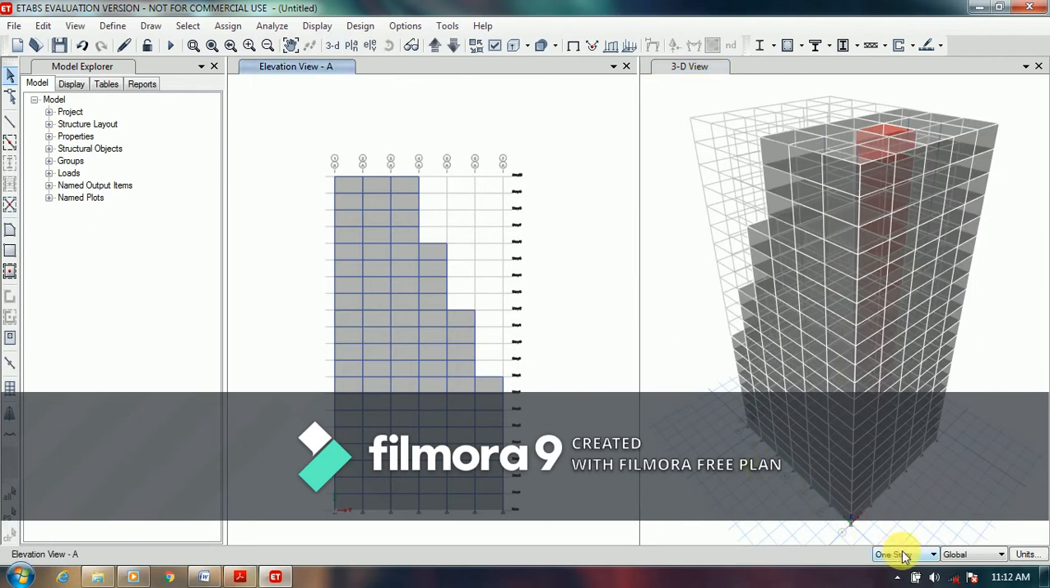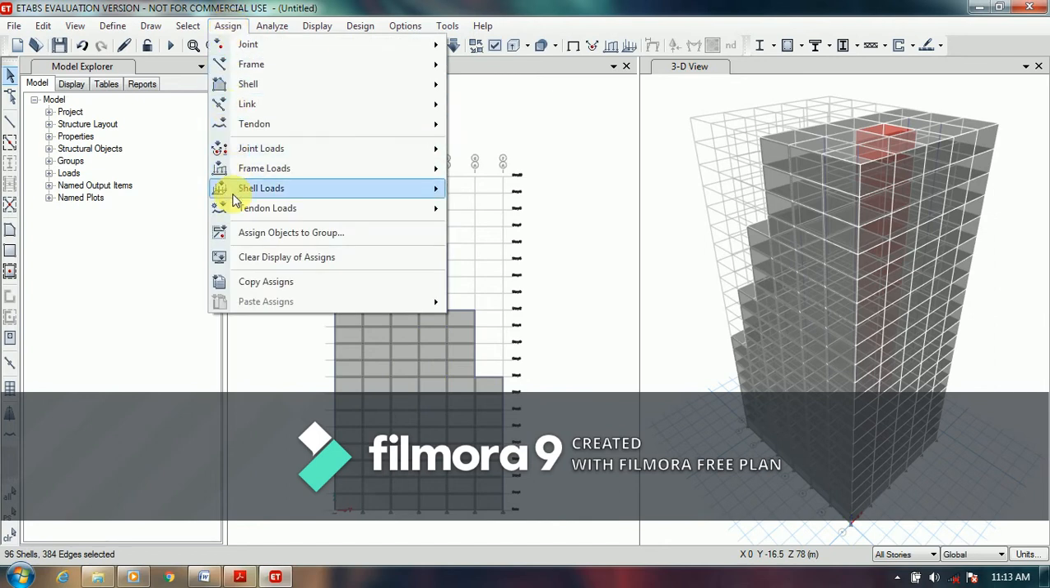Now change this option to all stories. Now select the shells. Don't select any frame. So here we can see that we have selected all the shells. So now go to assign shell load wind pressure coefficient.